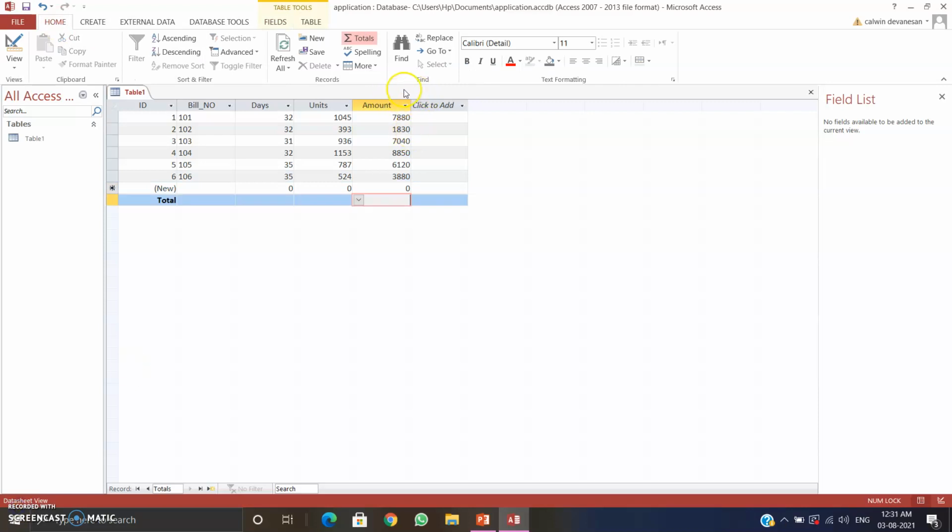So how do you find the average? You have to first select the header, then move to the Home tab. In the Home tab, select the Records group and select Totals. Now listen here, a new row, Total, is at the bottom of the datasheet, right? Now here below that amount column, can you see a drop down list? Just click that.